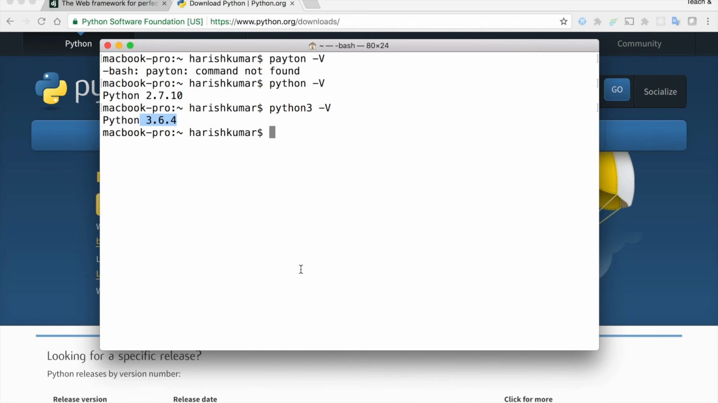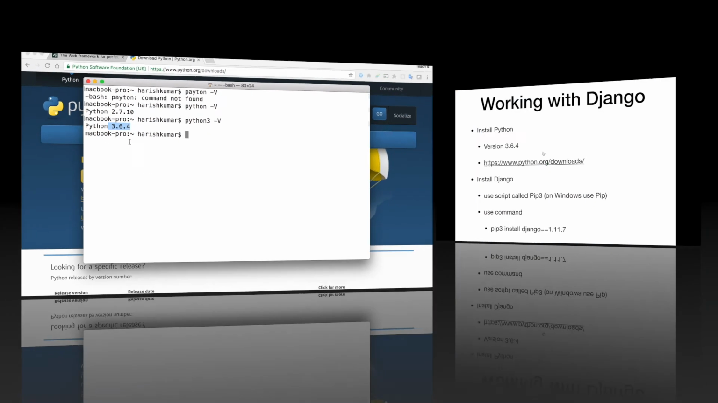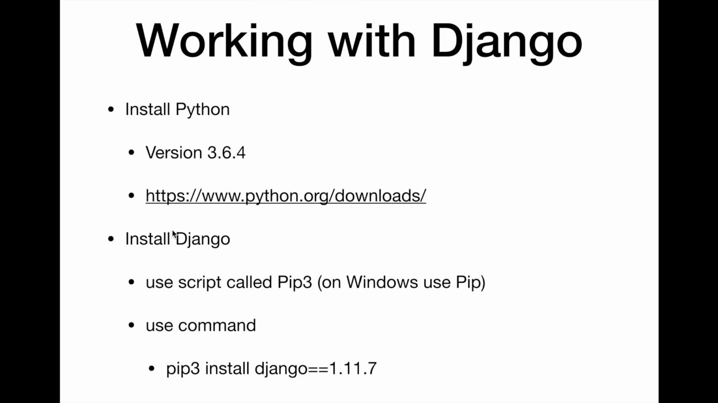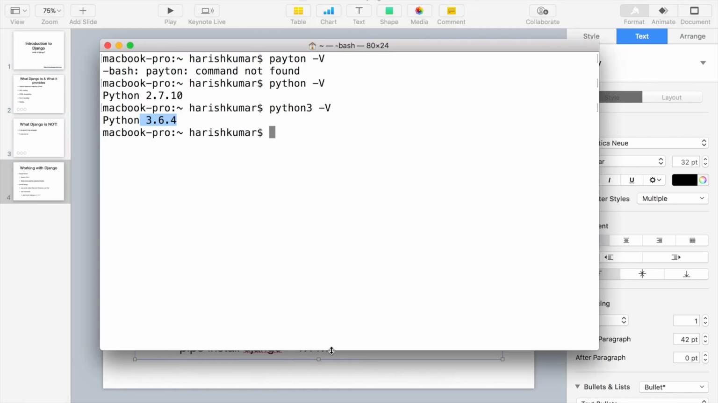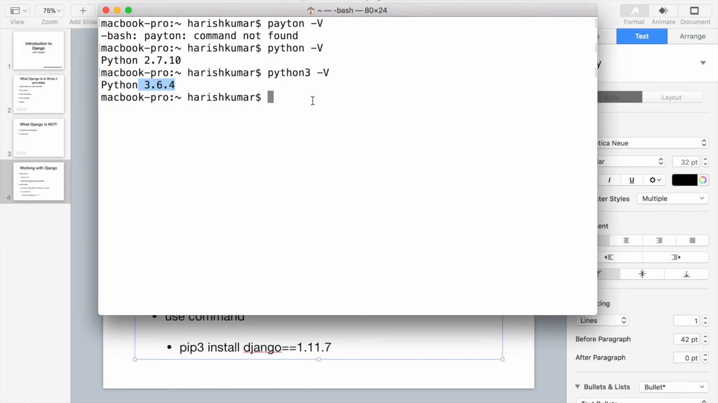So let's install Django now. As I said, after installing Python, we have to install Django. To install Django, I will be using the install script which comes bundled with Python. That is called pip3 on Mac. But if you're on Windows, it's simply pip. So we will use that script to install. I will be typing this command: pip3 install Django==1.11.7. So let's go to terminal and I will be typing this.